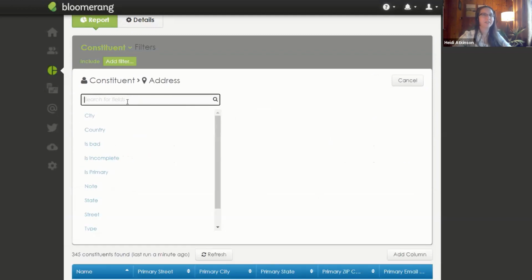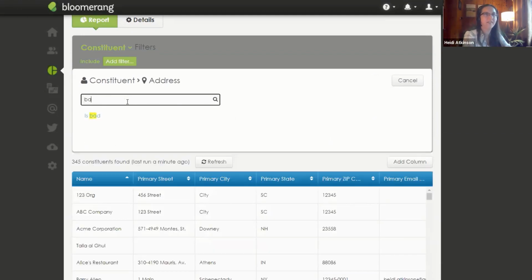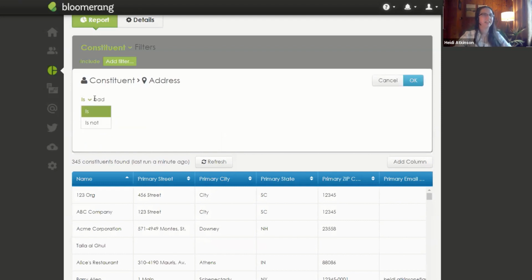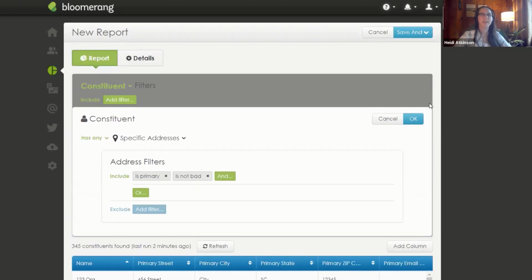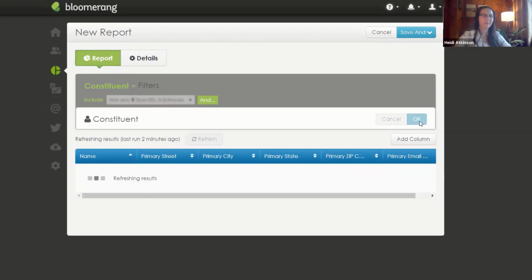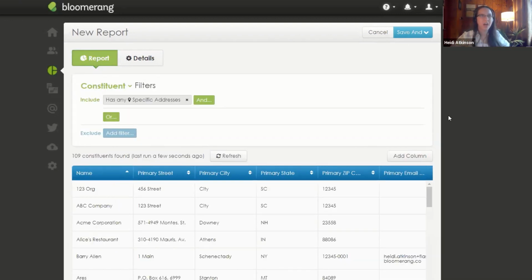And the primary address has to be a good address. So we have that marked as "is bad," a little checkbox on every address. So I'm going to say is, and once again, we've got that little down arrow. I'm just going to flip that to is not bad. Now once I apply this filter and click OK, we're going to see this number of 345 go down because I'll only be looking at people who have a primary address that is good. I've repeated that about five times now in different ways, so I'll just move ahead.